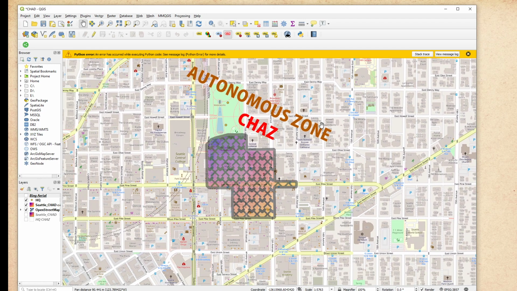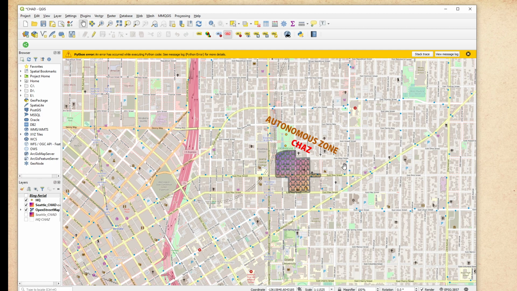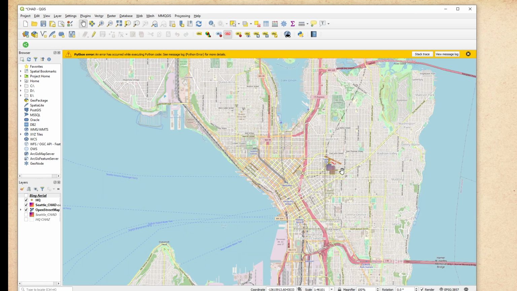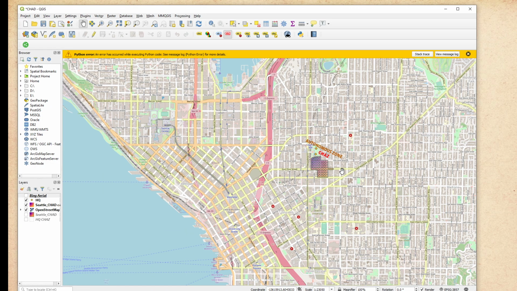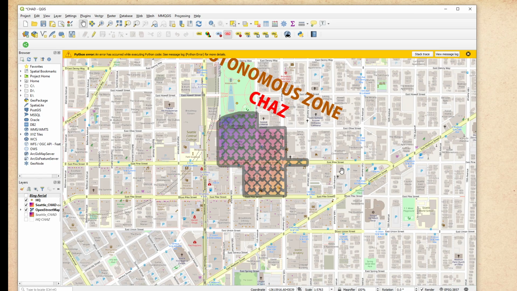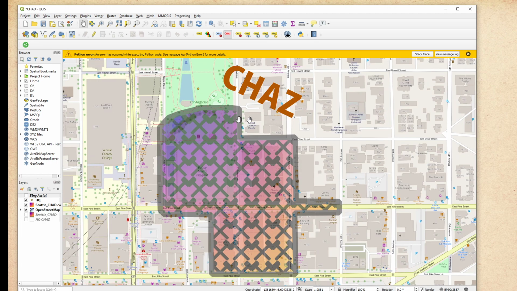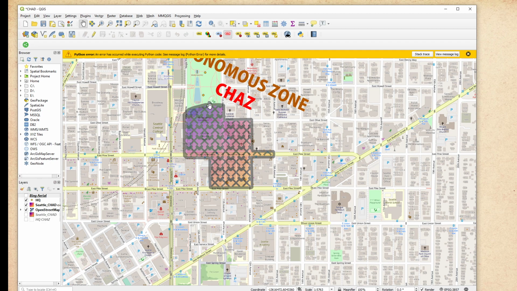Everything is to scale in these maps. I can zoom out and zoom in, and everything is still in the proper scale. So what we have here is Broadway, Madison, Pike and Pine Street, and the CHAZ zone is kind of straddling between Pike Street and East Olive, plus a little bit of this ball field.